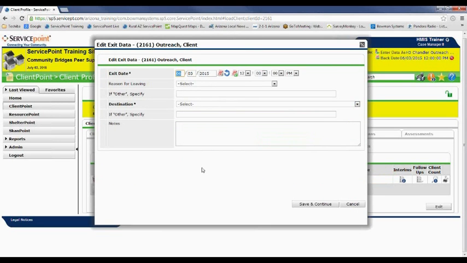This opens your Edit Exit data screen. Ensure that the exit date is correct. If this is not the date that they exited and moved into housing, then you should cancel and get into backdate mode. Now I'm going to show you what to do, how to exit someone if they disappear.